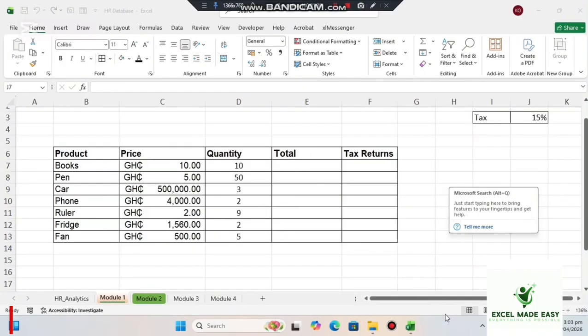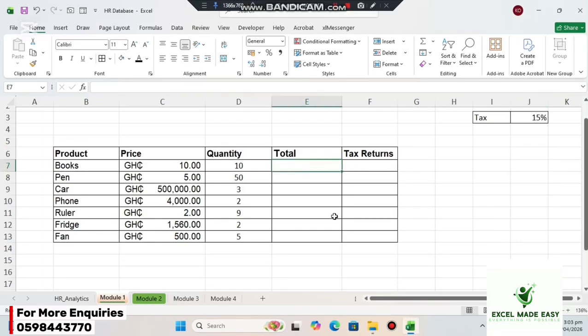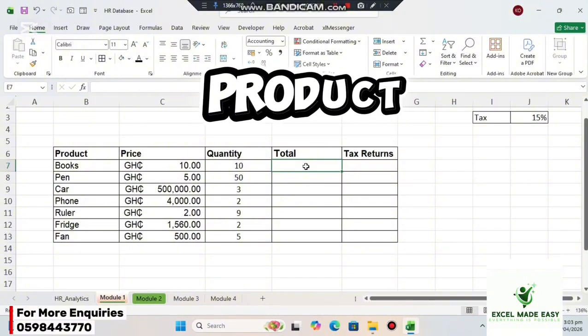Now let's talk about relative referencing. Now, you know that when you copy a formula into other cells, the cell references change. What do I mean? Let's look at this practically. Now, I want to calculate the total for books. And we have the unit price for books is 10 cedis and the quantity is 10. So if I want to calculate the total price, it's just the price times the quantity. So you can use the asterisk, which will give you the amount. Or there's also another way of multiplying by using the product function.